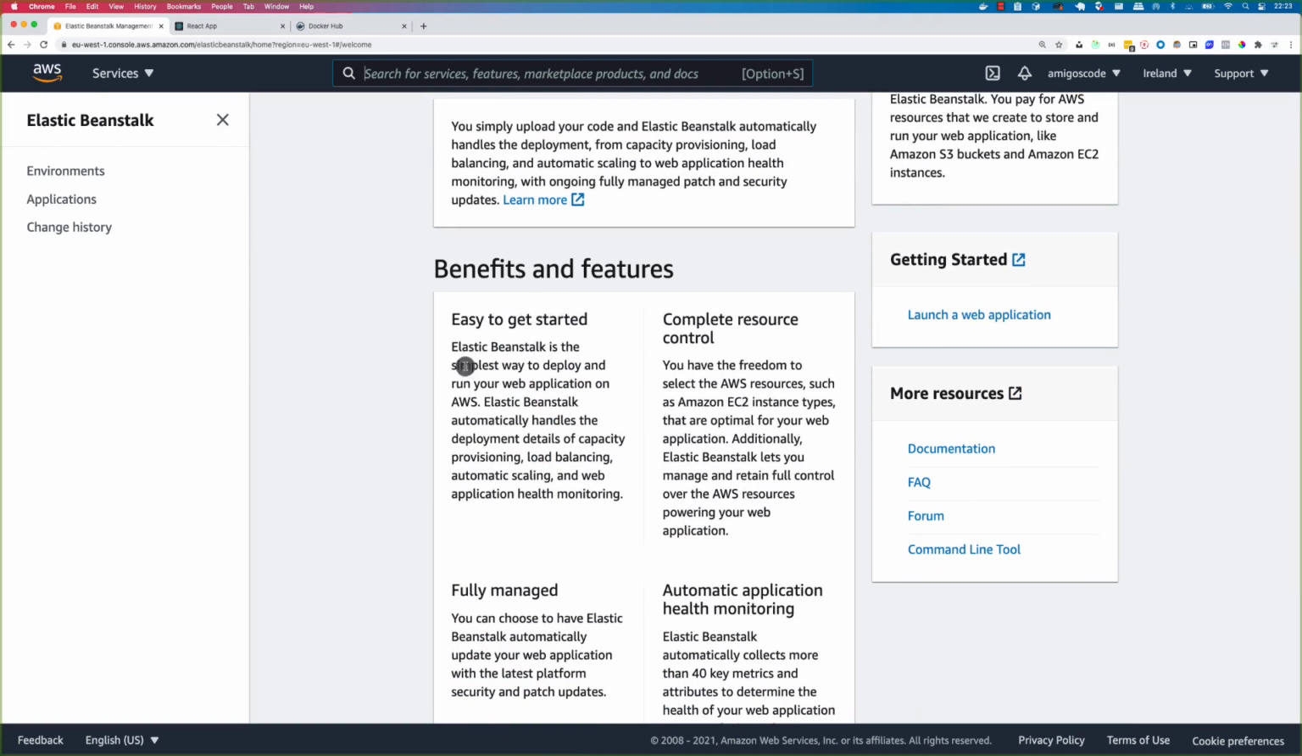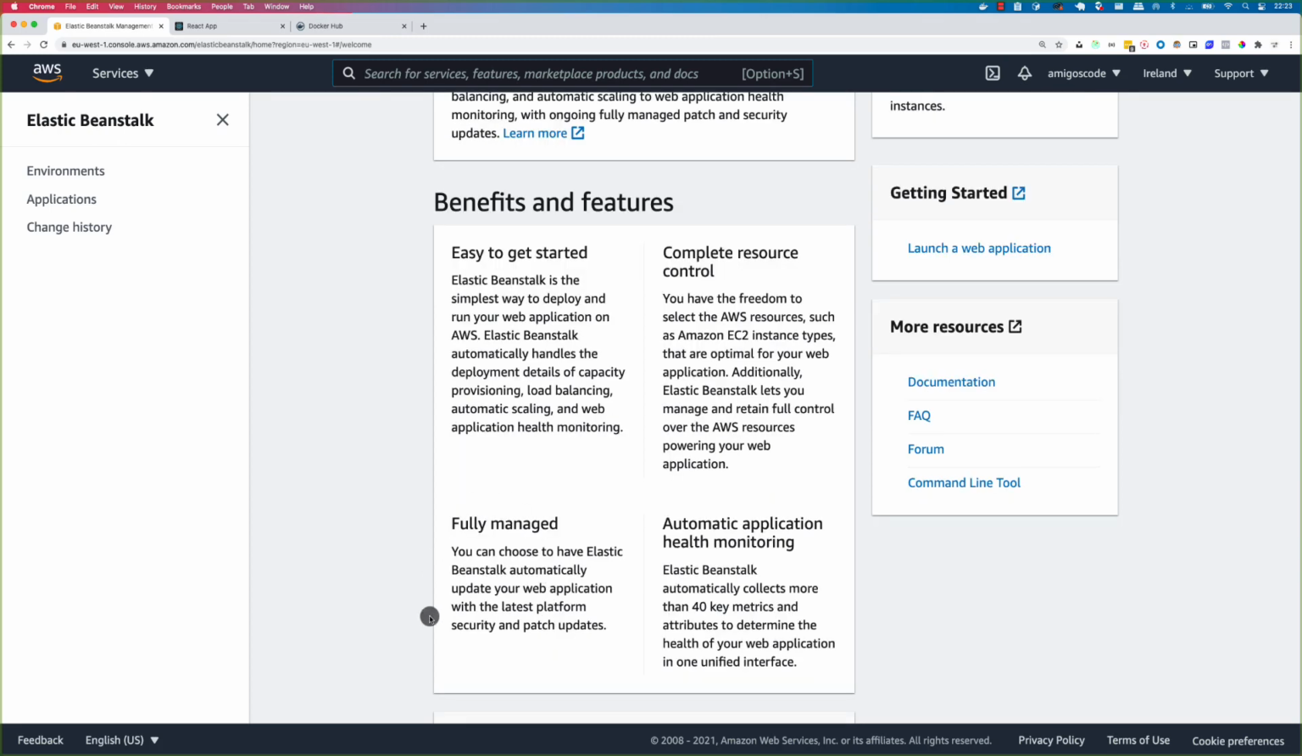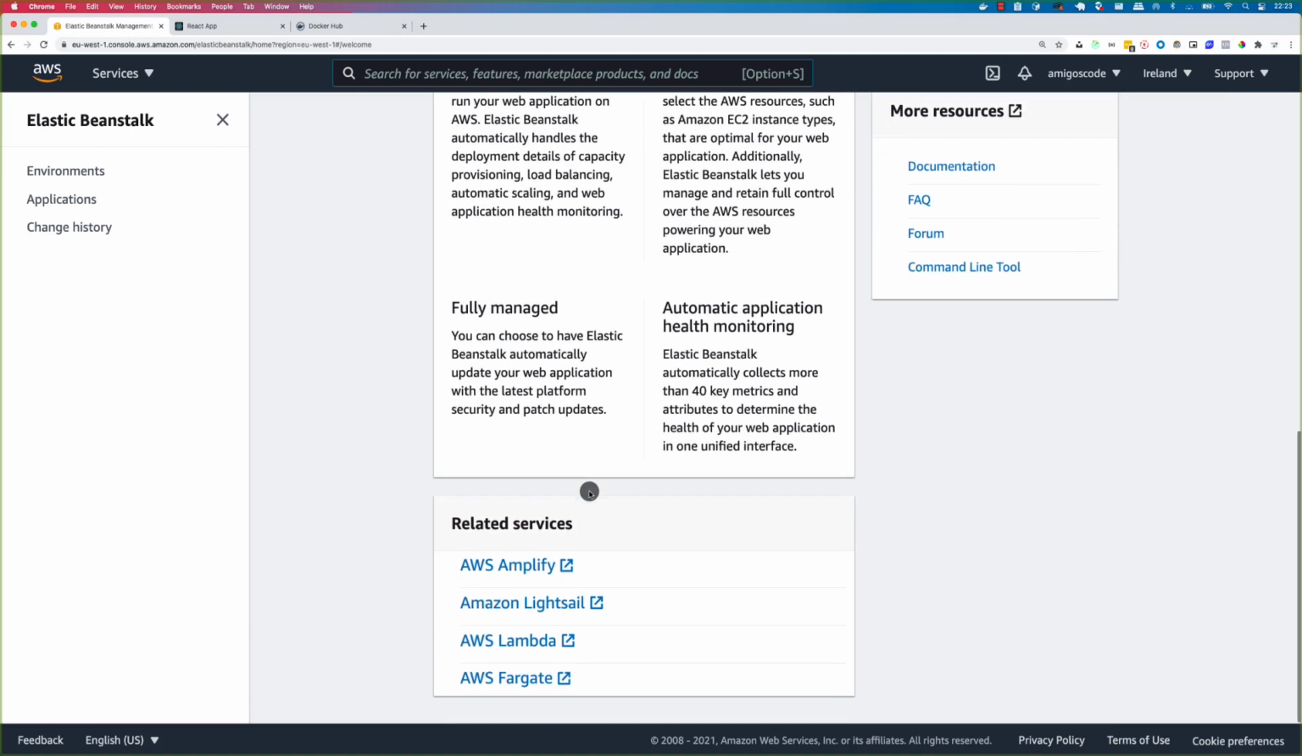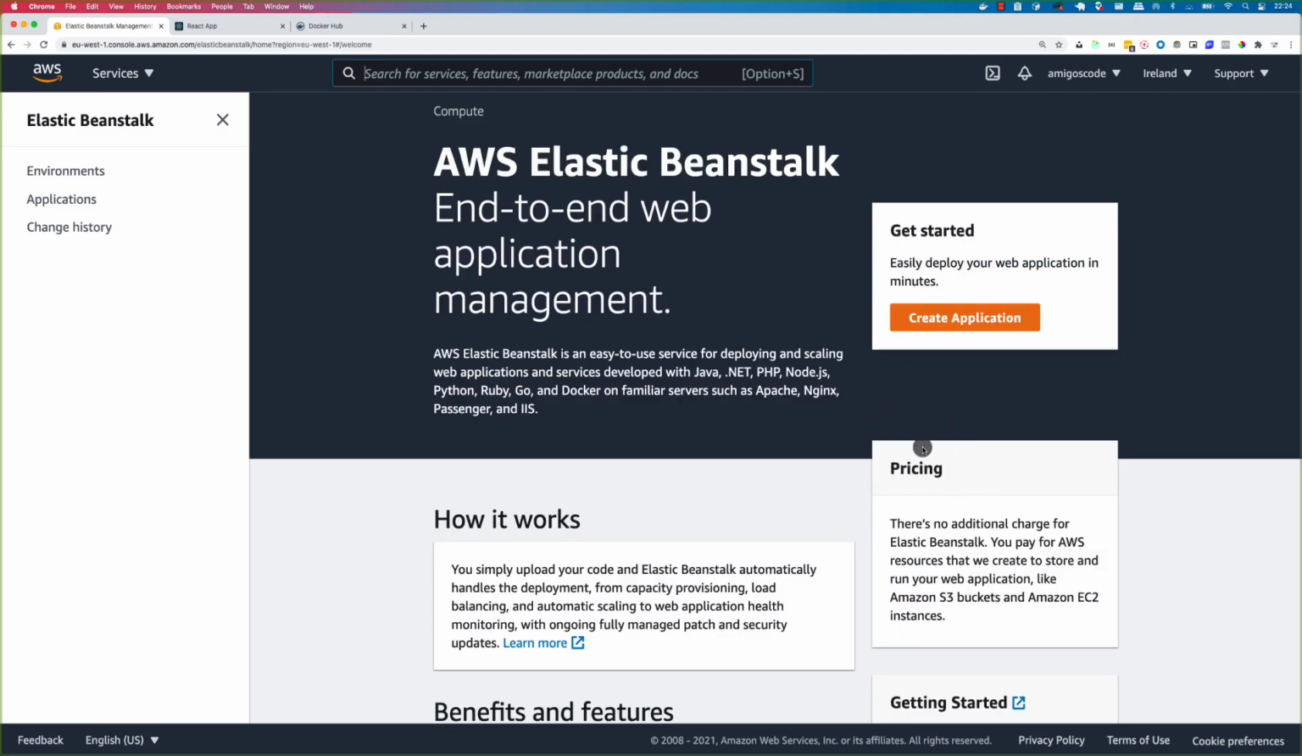So the benefit is that it's really easy to get started. It's fully managed, as you'll see in a second. And this allows you to deploy your applications to real users. So let's go ahead and learn how to deploy our application. In here, you can see the pricing. There is no additional charge for Elastic Beanstalk. You pay for AWS resources that they create to store and run your web application, such as S3 buckets and EC2 instances. So let's go ahead and create an application.